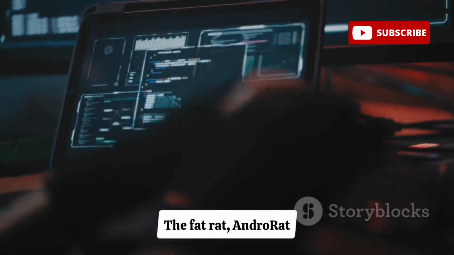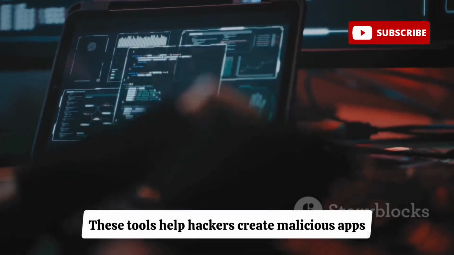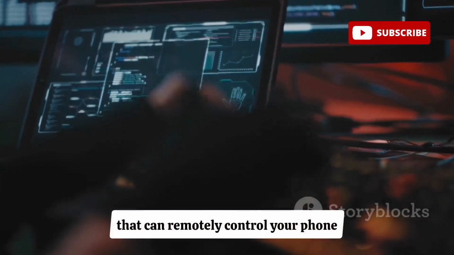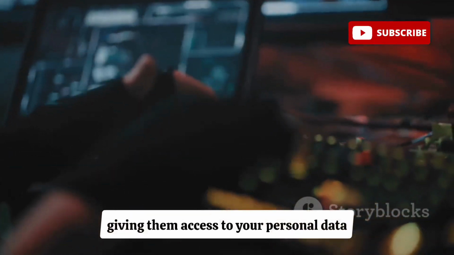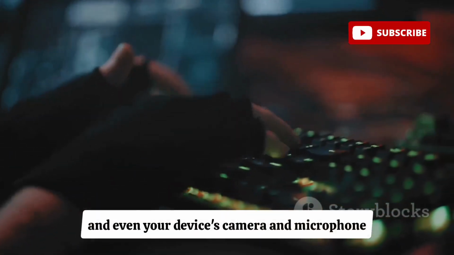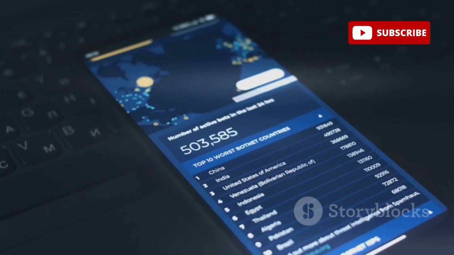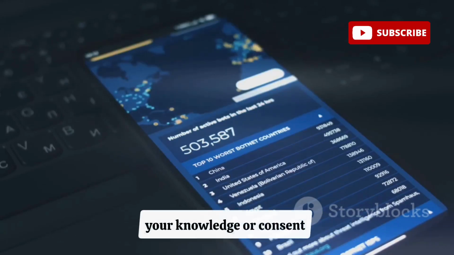The Fat Rat, AndroRat. These tools help hackers create malicious apps that can remotely control your phone, giving them access to your personal data and even your device's camera and microphone.